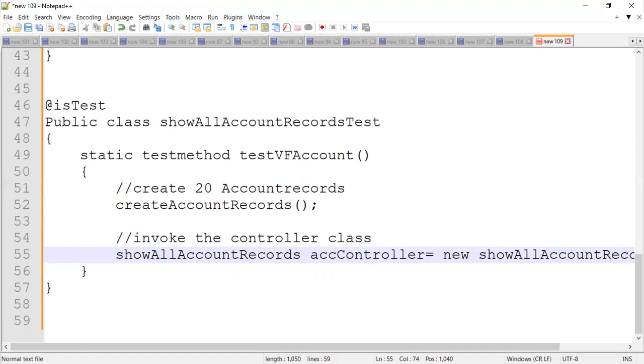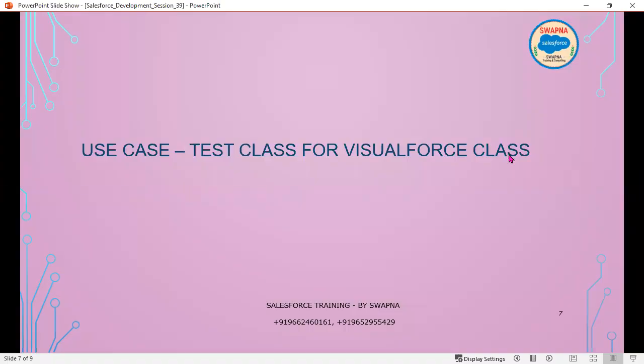So this is the homework. Homework is to create a test class for the Visualforce controller. If you do not have any controller, implement a Visualforce controller and then write the test class.